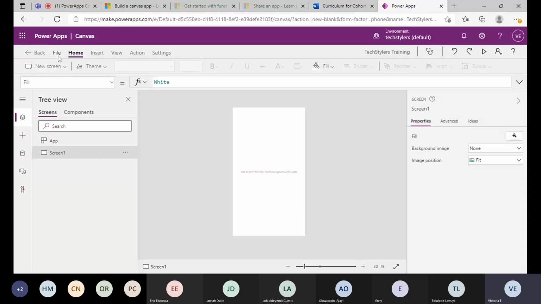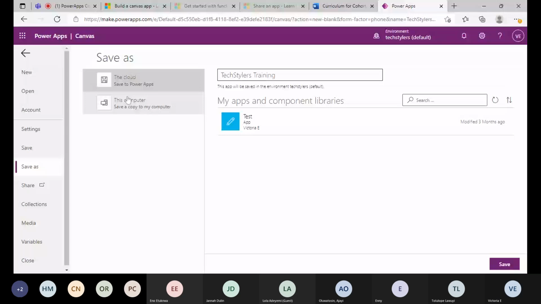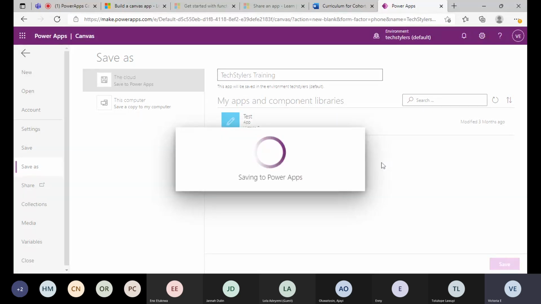So this first button here is the file button, and this is where, if you noticed on Microsoft Word, we have that same file. You either can create a new app, open previous app, settings, save as, collections, and all. And if you want to save the application, for example, I've not saved this one. I'm going to save it now. Textilers training. When I click save, it means that my application is going to load for a while and the application will be saved.